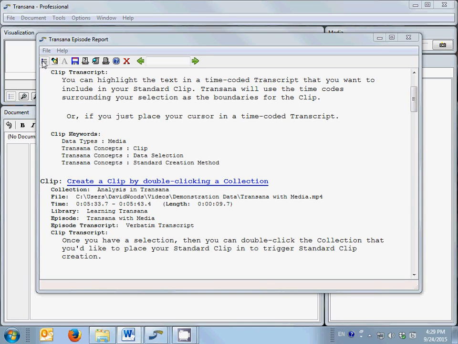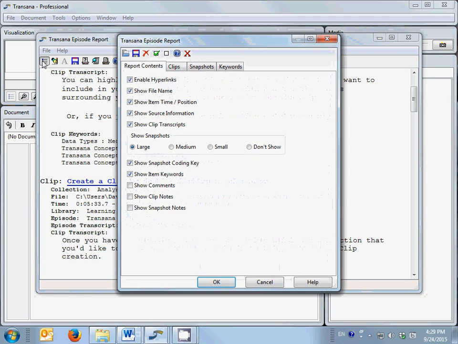If you press the Filter dialog button in the upper left corner of the report, this will open Transana's Filter dialog, allowing you to customize this report. You can alter what information is included in the report's contents, as well as selecting what clips, snapshots, and keywords are included in or excluded from the report.